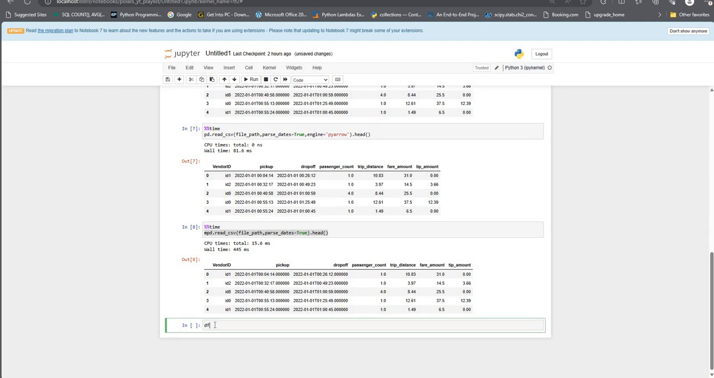So let's suppose I'm giving a data frame name here, df_pd dot read_csv I'm doing. Okay, and then I'm passing the file path, and let's suppose parse_dates I'm doing true, and then dot groupby. I'm doing a group by on this passenger_count.